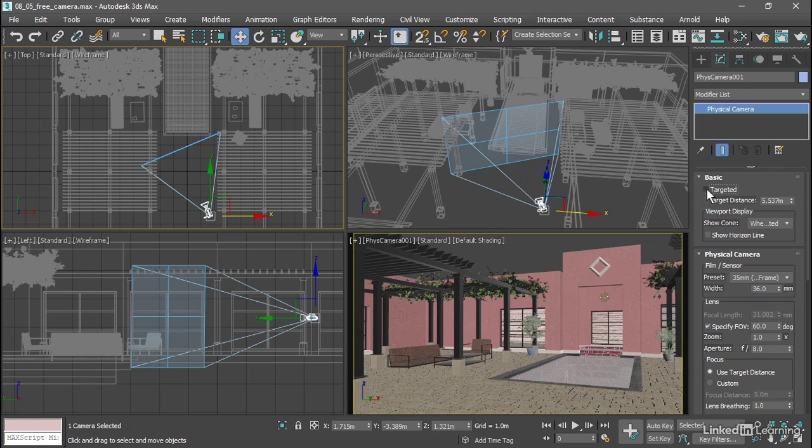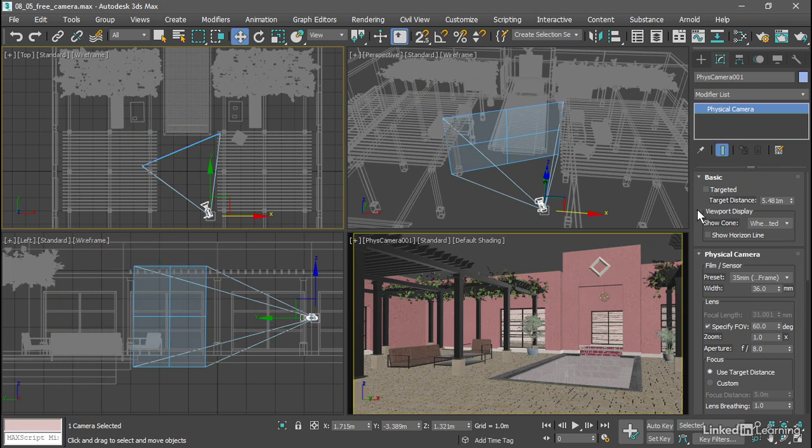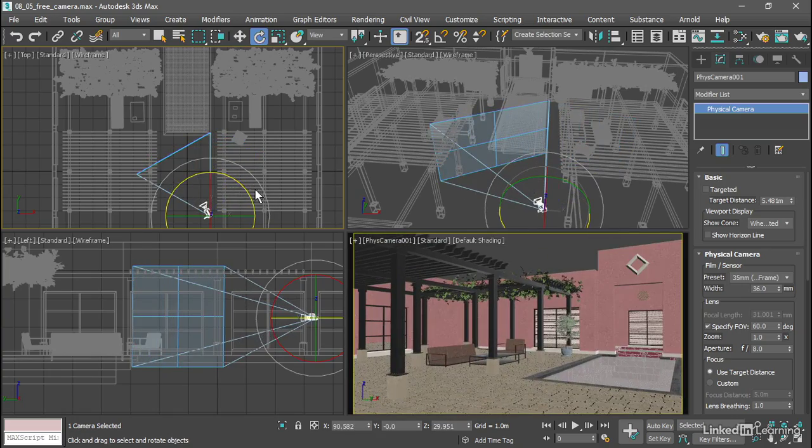And we still have a target distance here, and that determines the size of the frustum, or the pyramid that shows the area of view. But there is no aim point any longer, and we can rotate the camera directly. We can grab the Rotate tool and rotate it and pan around.